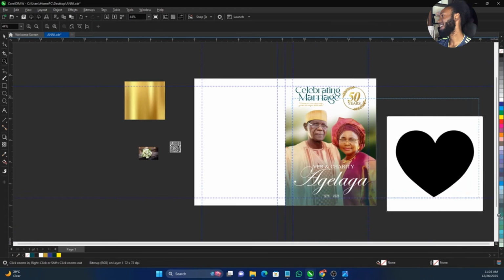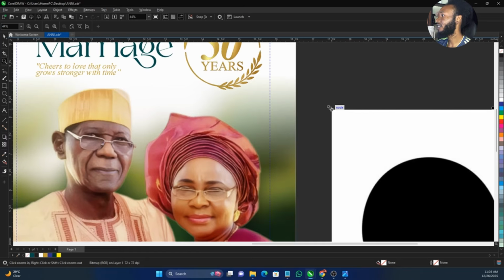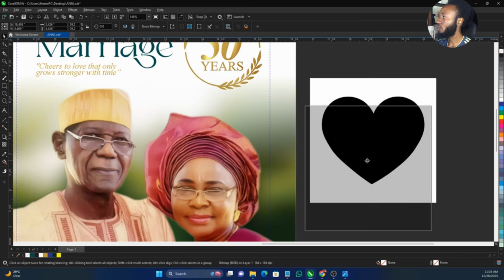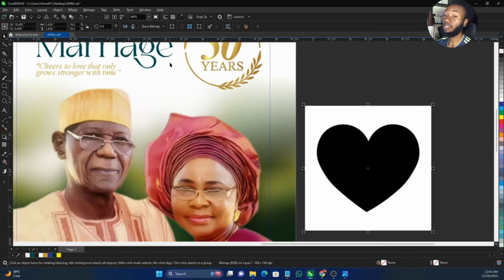somebody was asking me, why don't you create the love shape from scratch? So you're going to extract it with the same process. In this case, I'm going to use quick trace. Why I'm going to use quick trace is because this image is monochrome and it's very sharp.